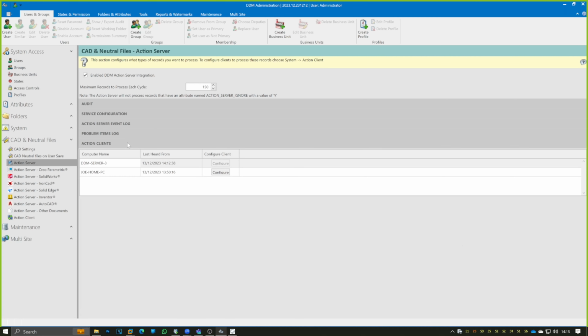Now, action clients. I currently have two different machines acting as action clients. The action server is always the DDM server, but you can run an action client on any number of machines. So it could be run on the DDM server, or you could run it on a separate PC, or you could run it on any of your CAD PCs. And we'll come into that a little bit more later.